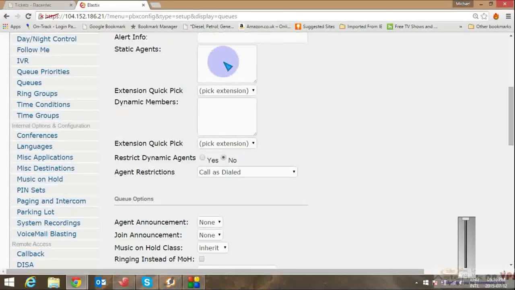For static agents now, last time when we created the agent, we picked extensions from here, but now we are not going to pick from there. We are going to put our agents, who are 8300 and 83010. Okay, you need to put A for agent here. This should be a comma and not a full stop. Okay, all right. So now we have our agents.